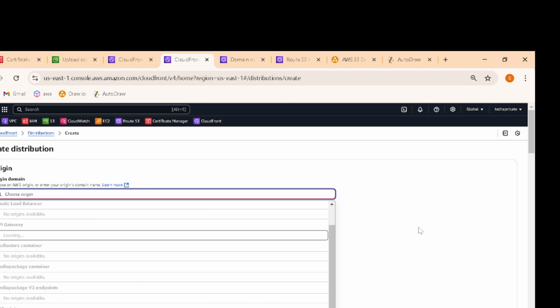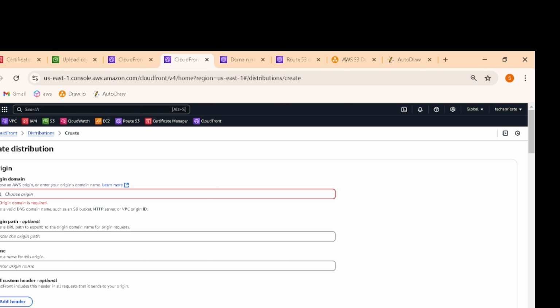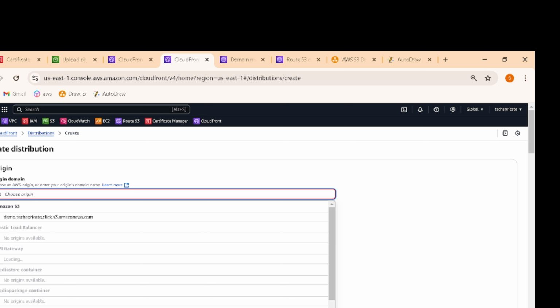So as you can see now in the list, I have this bucket ready with me. So just choose this bucket, and this is the bucket that I used to upload my static website content. This is the same bucket, demo.talk techapricate.click, and then it just added this suffix automatically, because I'm trying to use this as the origin here in my CloudFront distribution. So this is the bucket that I just created.